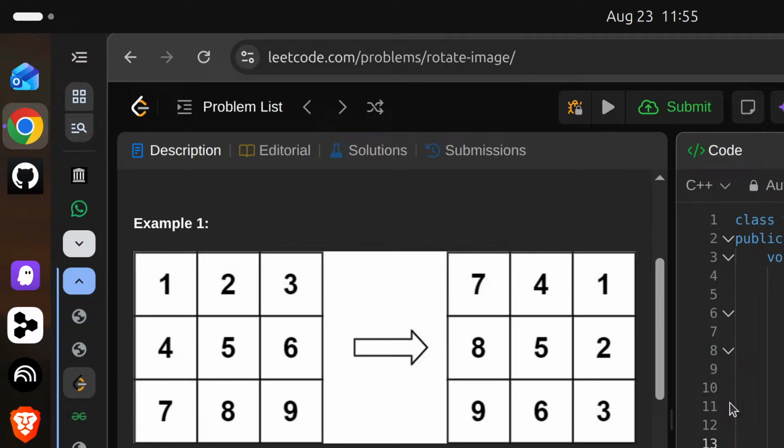Now on the second row, if I am going, I have to start from j is equal to i, right? Because if I am at the zeroth row, then the zeroth column should be there. If I am at the first row, then the first column must be there. Then we can do this. After this, what I can do, I have to reverse each row.